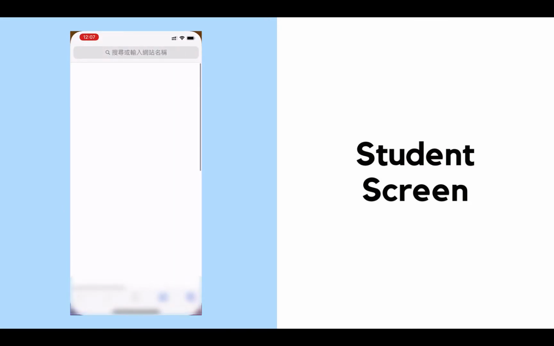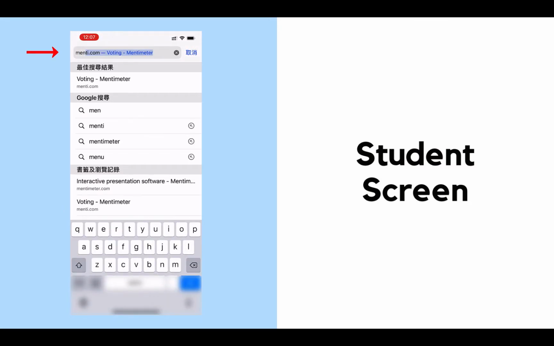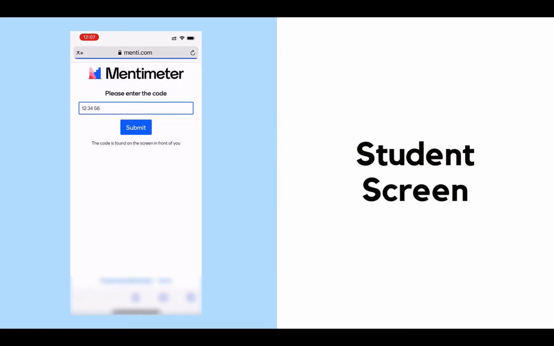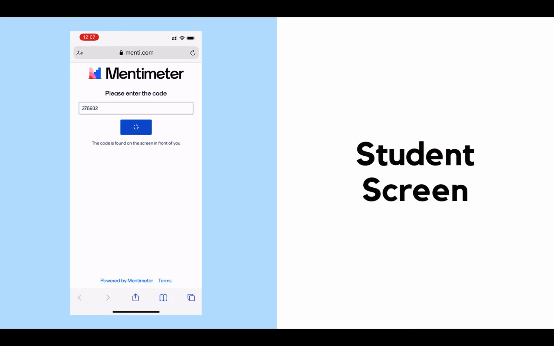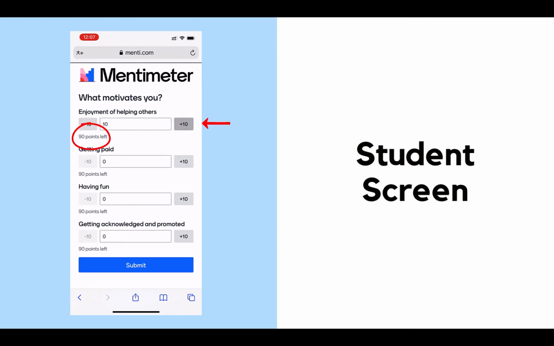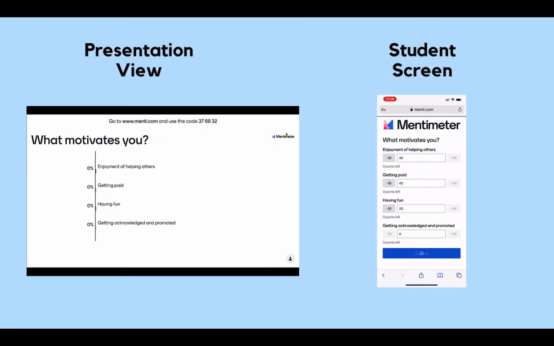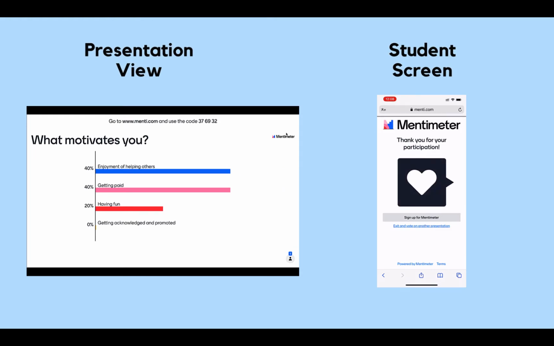The student can easily go to menti.com on their phone browser and then type in the code of the presentation. Click Submit. Students can add points into different categories, and there is a hint to show how many points left. After the student submits the answer, then everyone can see immediately on the presentation wheel.